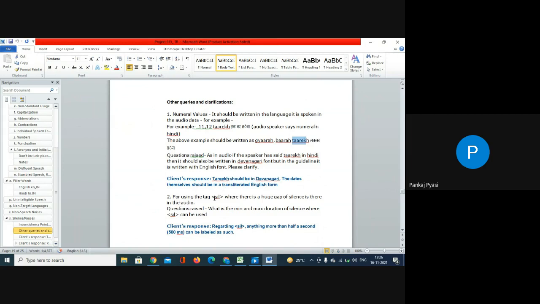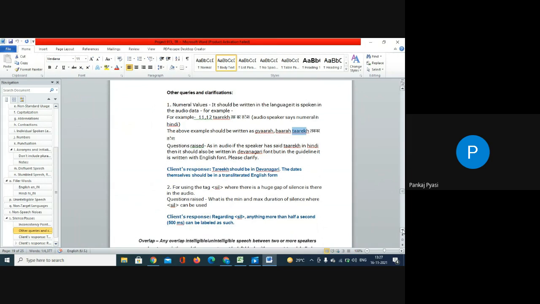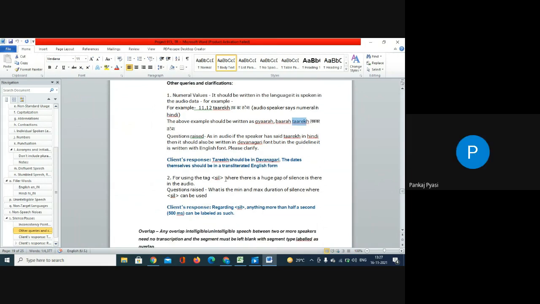And for the silence tag, the SIL tag, which we were talking about, the non-speech tag. This is a silence tag, for when there is a huge gap of silence. You have to understand that if they are not saying anything for more than 500 milliseconds, half a second, or 3, 4 seconds, you can put this SIL where both the speakers are not saying anything, right?